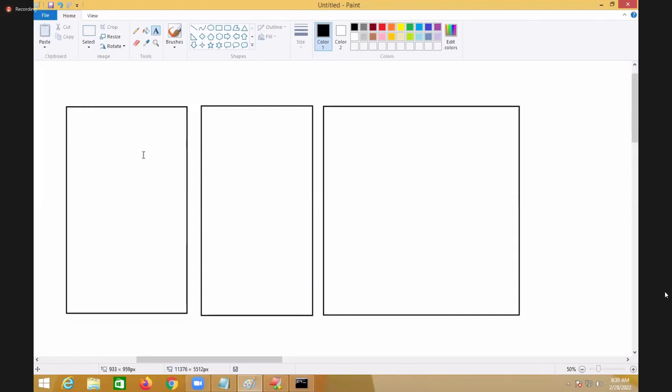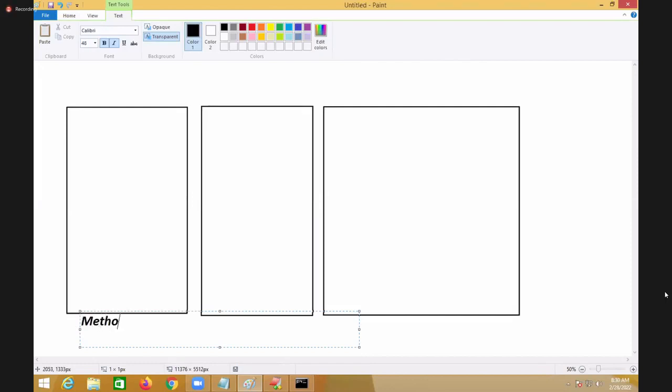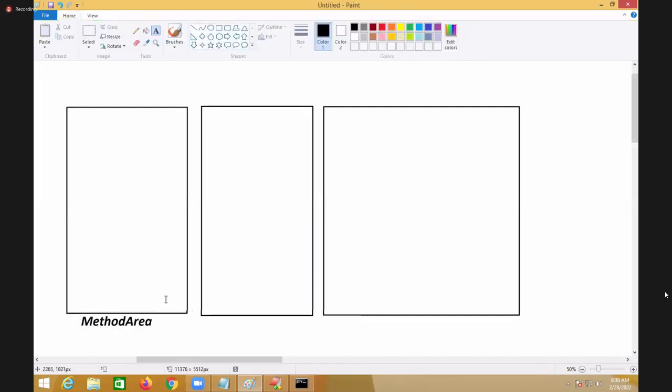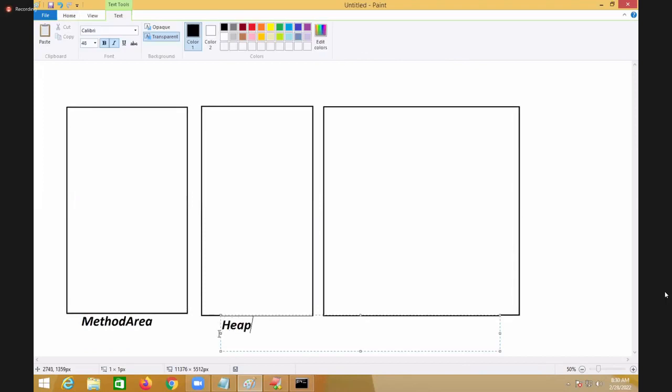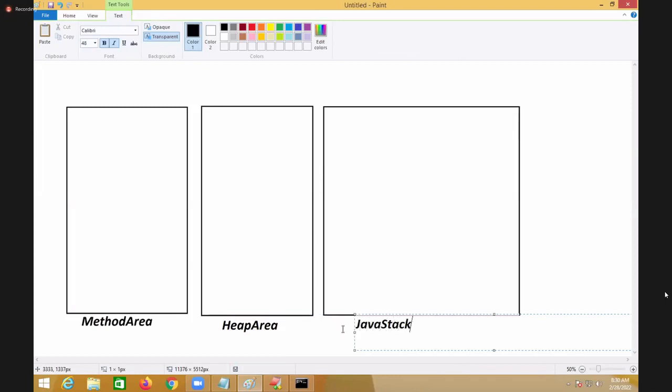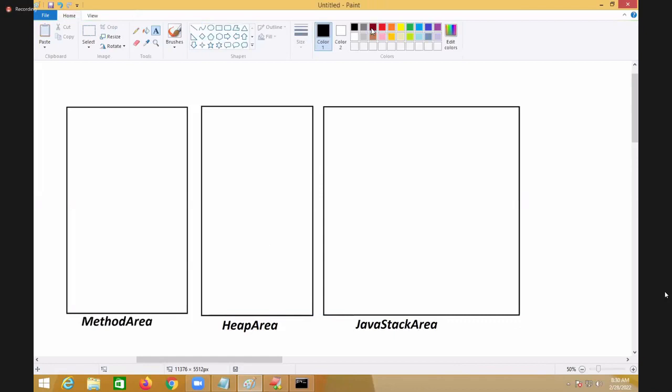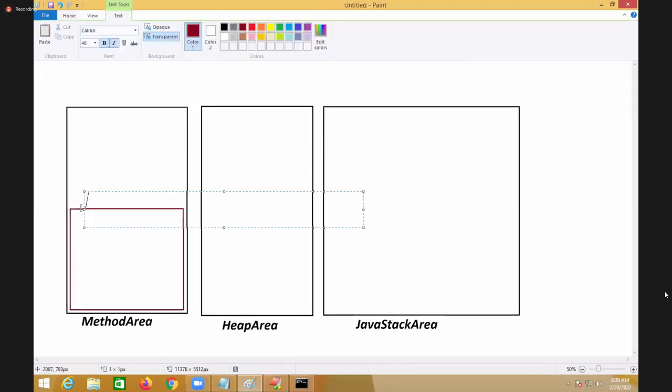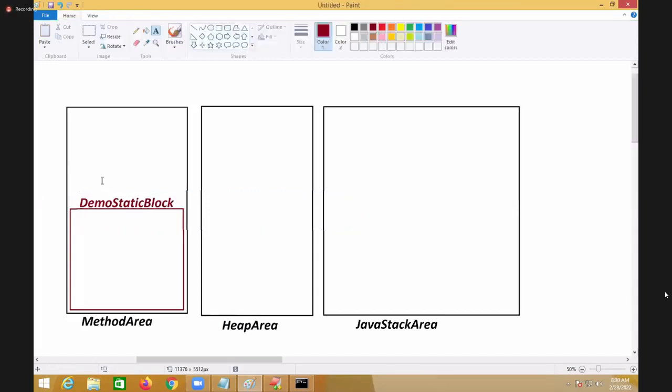Now, sir, this is the method area, where classes are to be loaded. The heap area: for today's program, we don't have an object. Another one is the Java stack area. Now, the first class loaded is the main class. Yes or no? Right. The main class is nothing but DemoStaticBlock. This is the class we loaded. You already know the theory, no? While class loading, static members will get the memory. Today, all are static only.